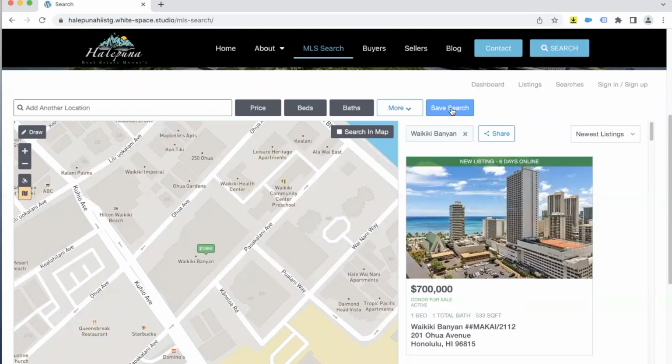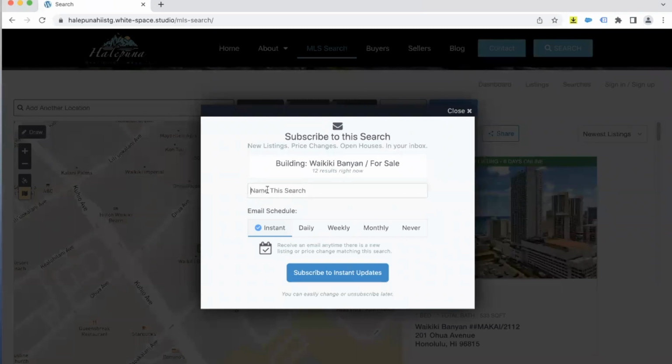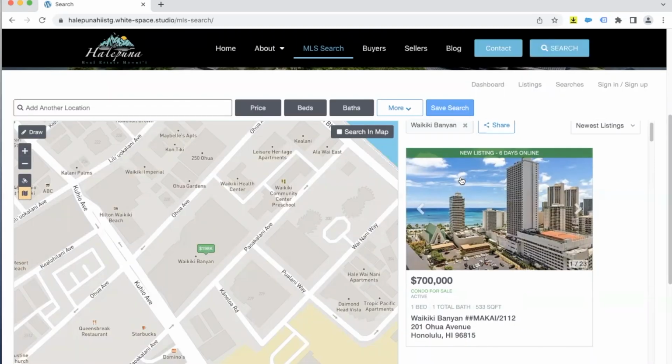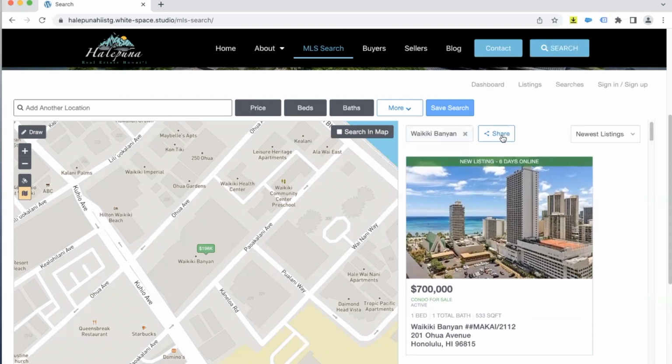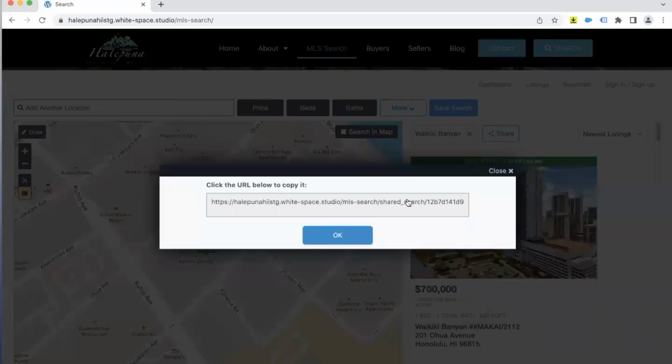First, to save search. So if you want to receive any alerts when a new listing comes on the market, you just need to name the search and then select your options for when you want to receive an email alert. Also, if you want to share this page for any reason, you want the link, just click on the share button. It'll create the link for you.